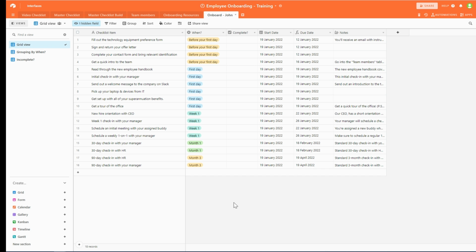Okay, the next step here that we can talk about is how to share this with either the new recruit or with other members of the team. So one simple thing that you can do, just like any Excel spreadsheet, you can highlight each of these unique rows. You can obviously move them around, which is pretty simple. But to share these with the new recruit, so say before your first day, fill out the technology equipment preference form, sign and return your offer letter, complete your contact form, and then get a quick intro to the team.